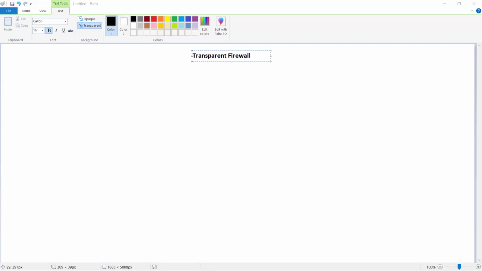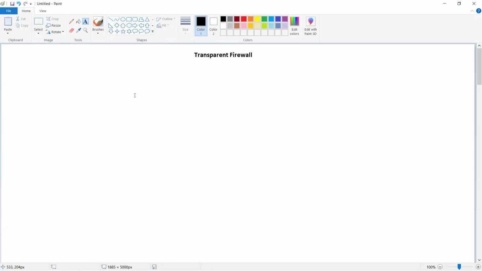Hi guys, good morning. So in the last session, we have seen the clustering concept, how you can combine two firewalls and they will start behaving like a single firewall. Now, today we'll go with the transparent firewall concept. So what is this transparent firewall concept?